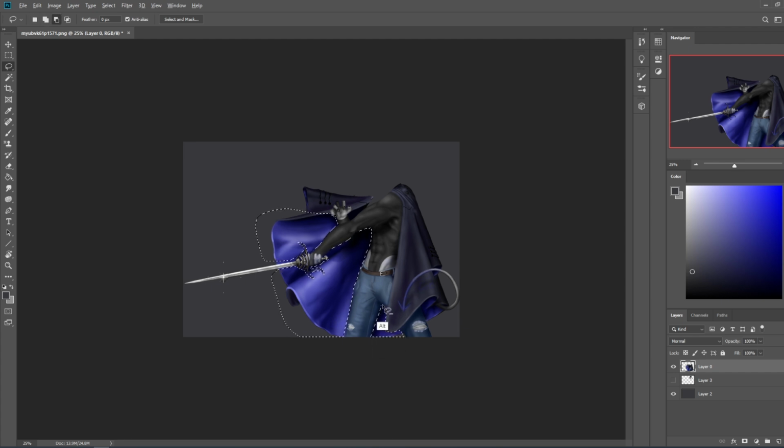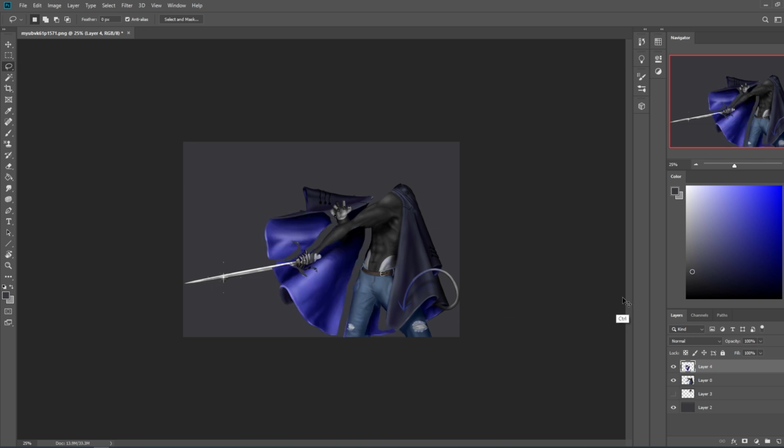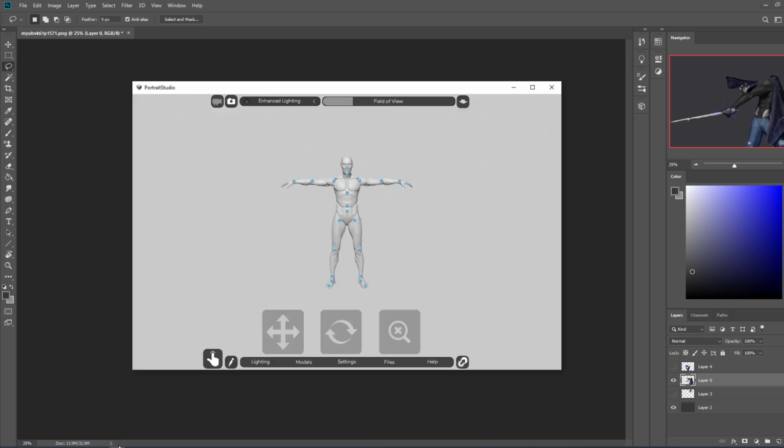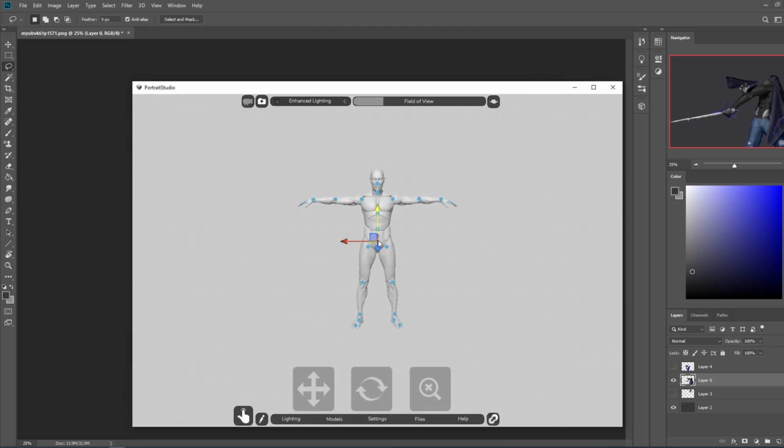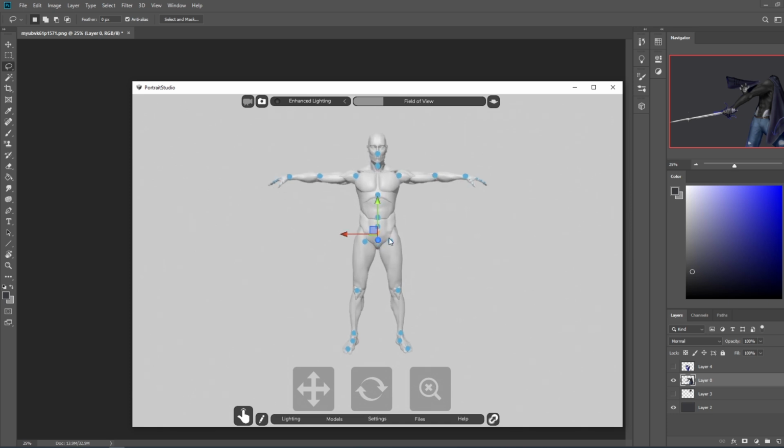Lassoing is very tricky. All right. Okay, so I've separated the cape. I'm gonna jump into PortraitStudio and help me because I really do need help with this one. What's PortraitStudio? It's a reference generation engine that we built. It's a software that helps you basically reference anything.